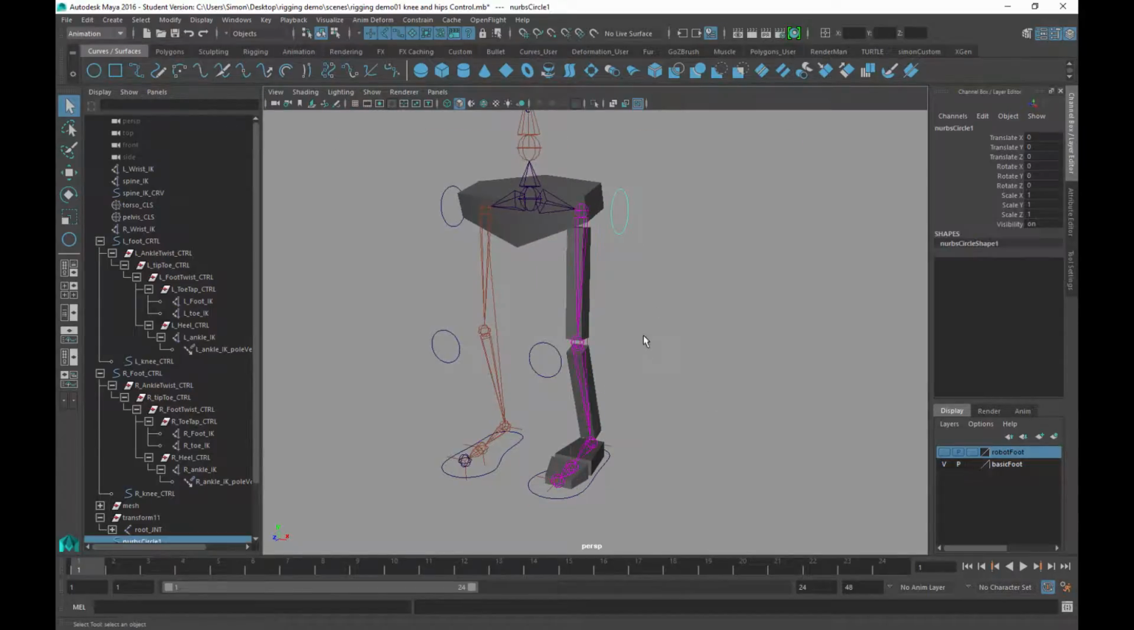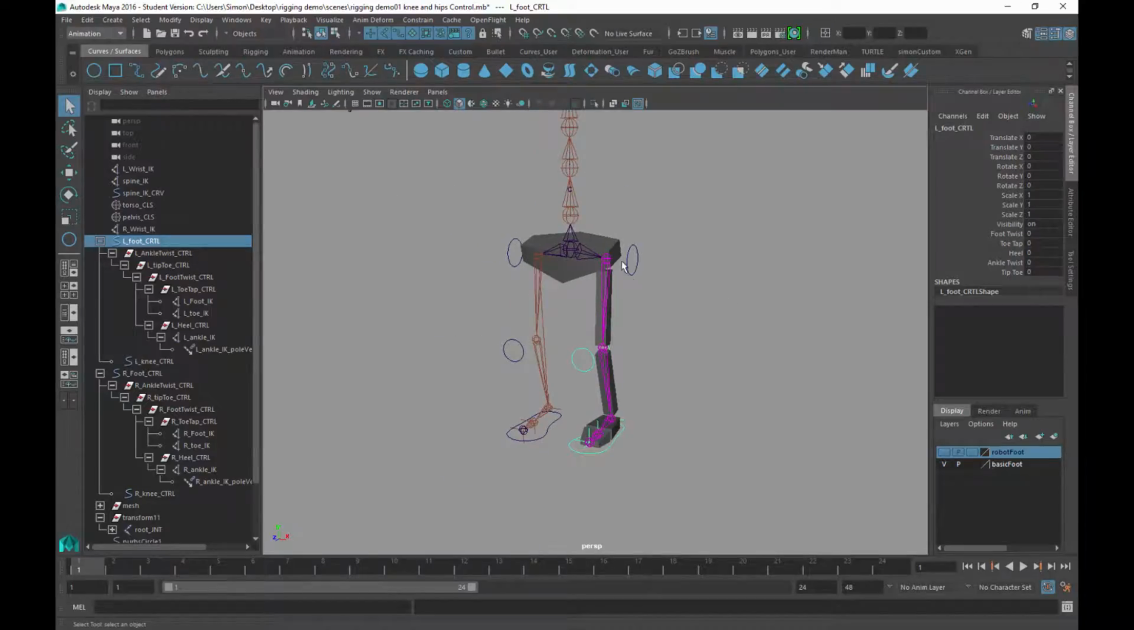Now the hip controls do not get connected to the feet controls. Okay, they need to remain separate. They are going to get connected to the pelvis control when we add that in.